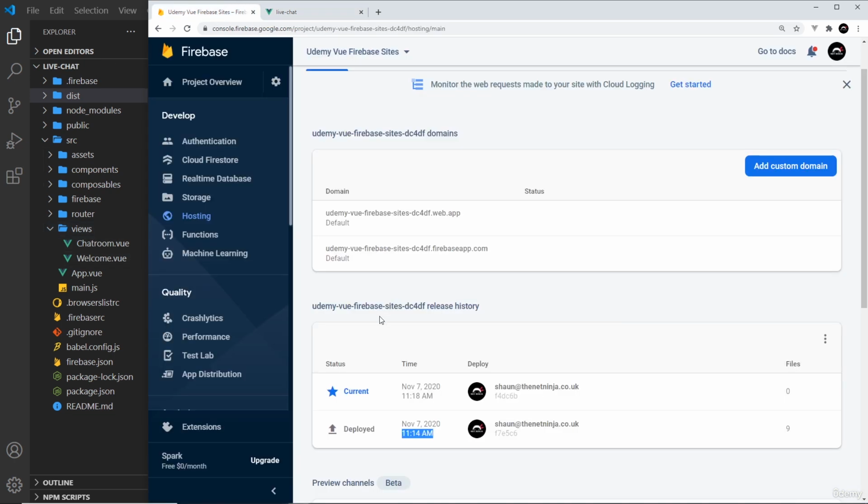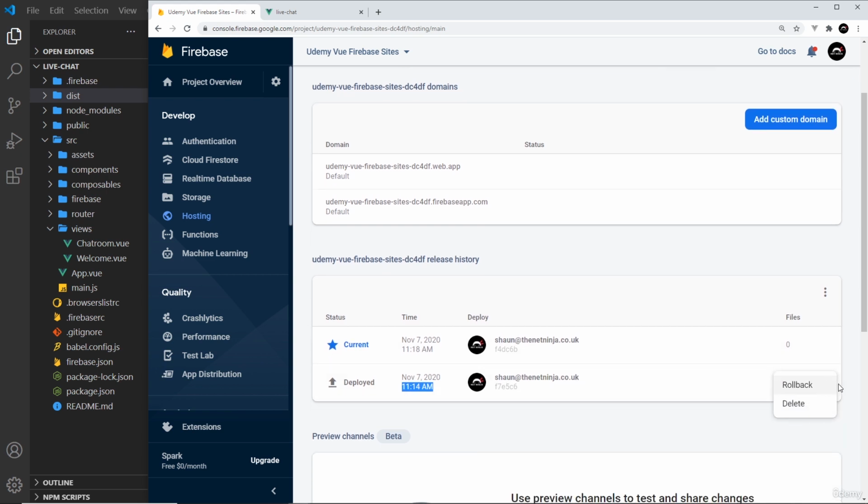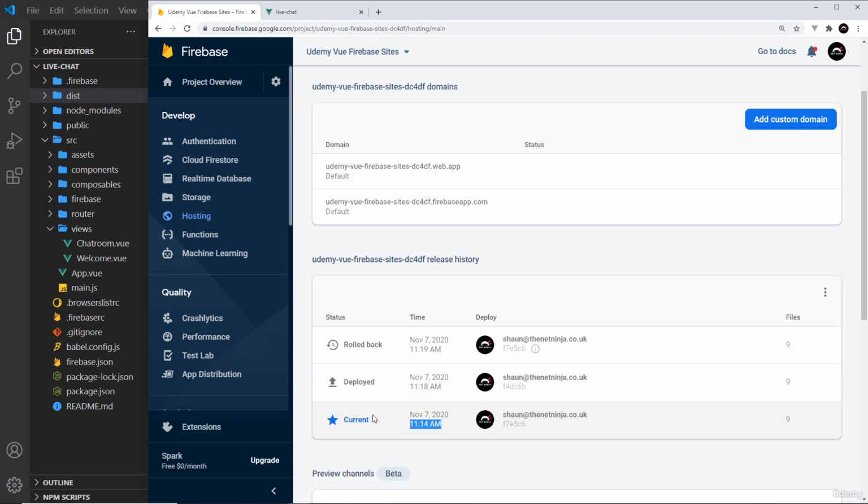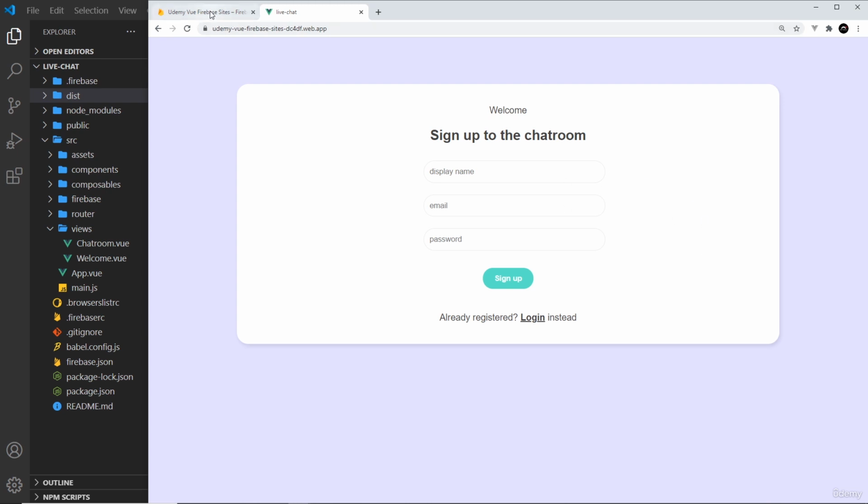Now, what if you want to roll back to an older version? Well, you can do. If you hover over this, you can see these 3 dots, click on that and click on rollback. And what that does is make the rolled back version right here the current one. So this is the original. This is the one we recently deployed, but now this one we've rolled back to, and this is the one that will show if we go to the website again.